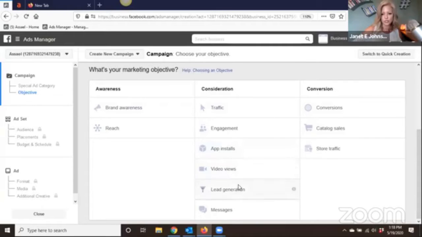Okay, so that's number 2. We talked conversions. Number 2 is lead generation, and number 3 is messages. So what is messages? Messages are people sending you messages in Messenger. And the cool thing with Messenger ads is that you can ask qualifying questions with that too. I'm doing this with a lawn care company right now. We send them to Messenger and we ask them, what city are you in? But it's the bot doing it, so it's actually Messenger doing it.